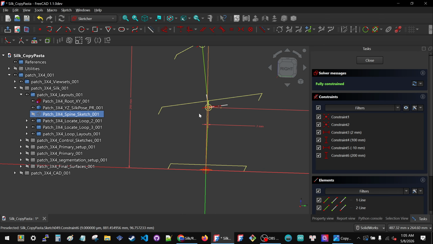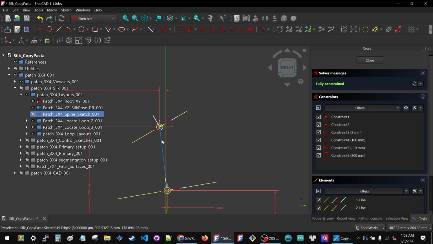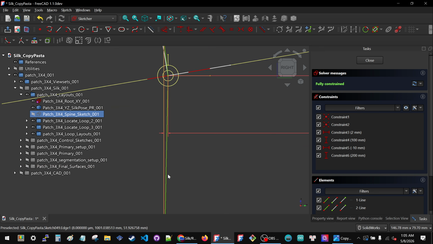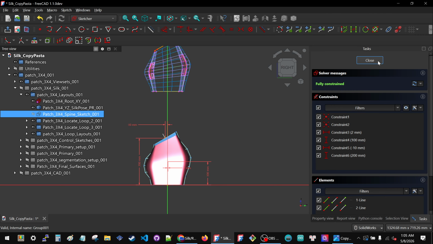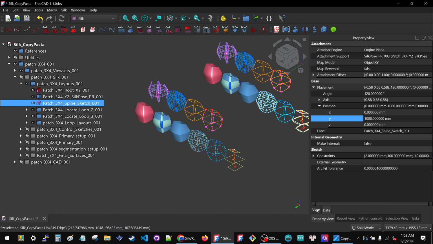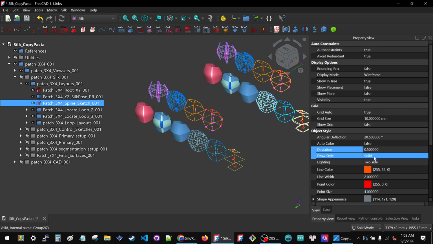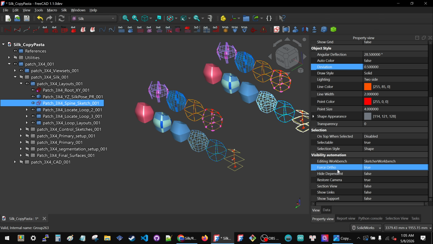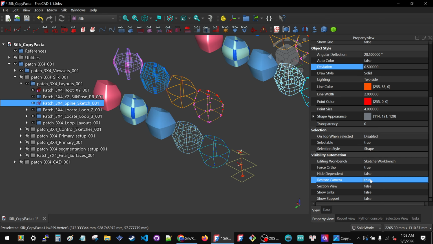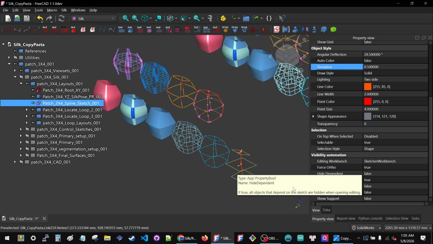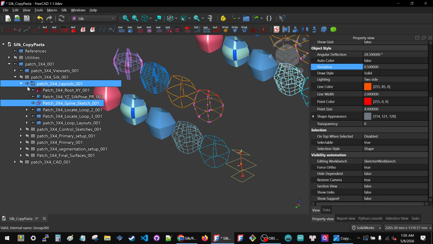And what you'll see is this sketch just has 2 lines in it, these 2 green lines. That's it. And the reason we see everything else still in front of it is because this sketch has the property hide dependent set to false. In general, every sketch in Silk should have hide dependent set to false because we want to be able to see the downstream effects of what we're doing.